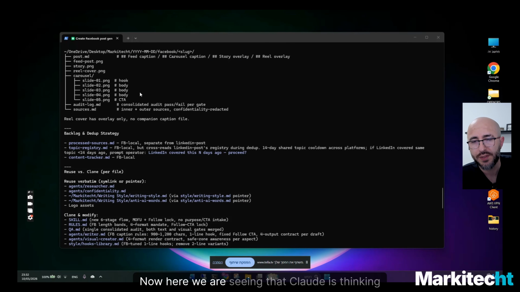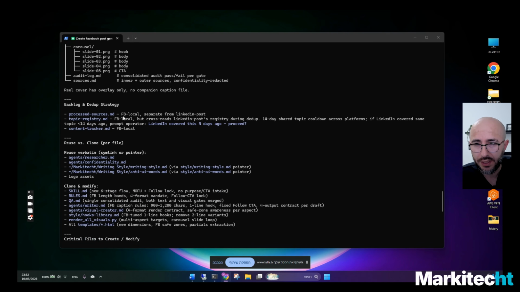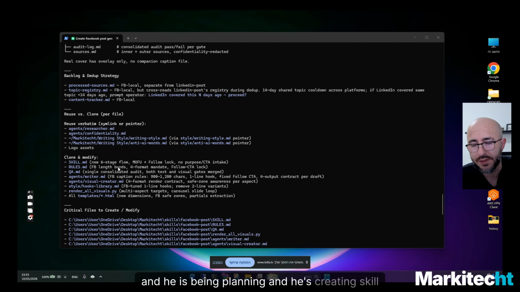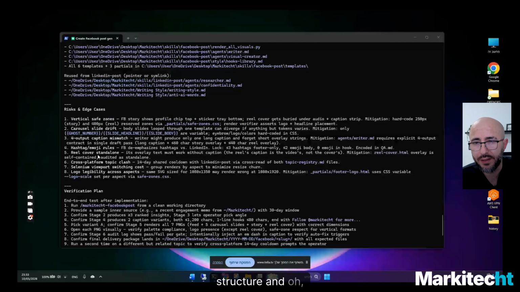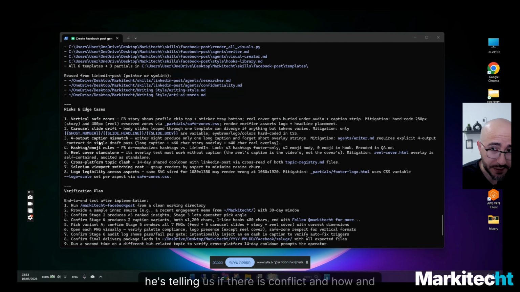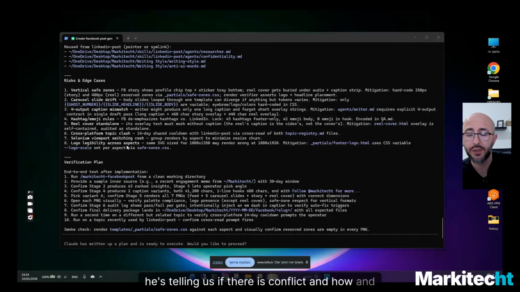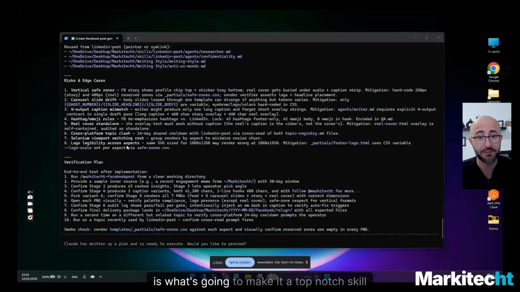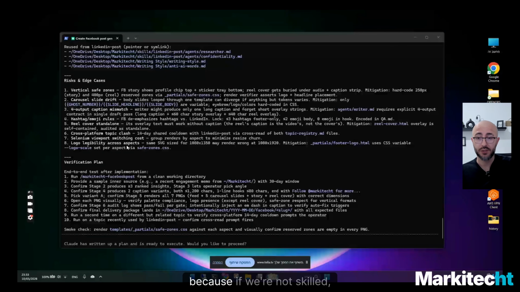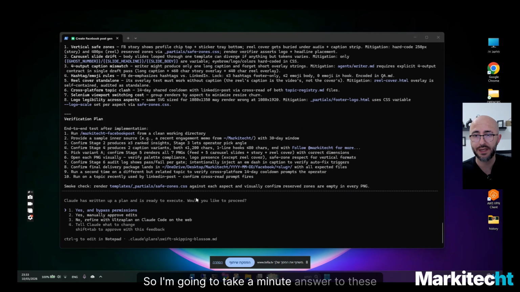Now here we are seeing that Claude is thinking, and he has been planning and is creating the skill structure. And let's say he has risks and edge cases. Okay. He is telling us if there is a conflict and how and what we should do. He's asking for input, which again is what's going to make it a top-notch skill. Because if we're not skilled, we're going to probably do a really low quality skill. So I'm going to take a minute to answer these questions. You don't have to bear this with me.